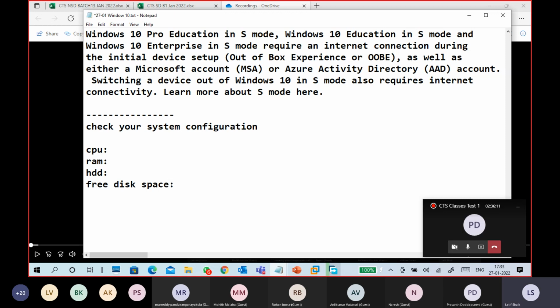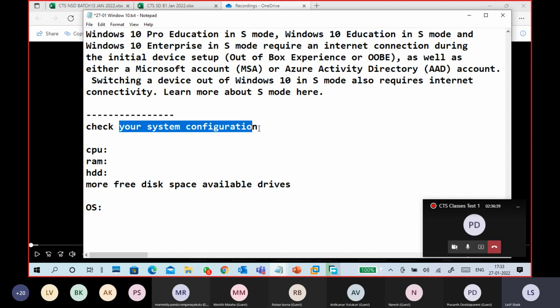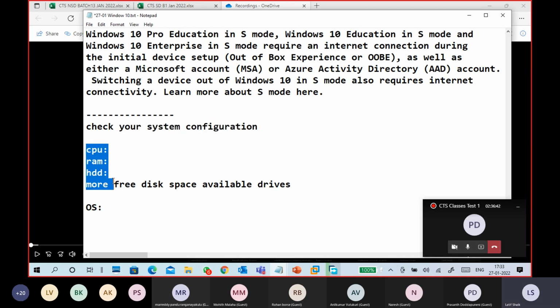Is free disk space available? Which drives have more free disk space available? Okay, so these three things are very important in a system. Of course, your base operating system is also important in the question of what your system configuration is. These three things plus this one are very important.